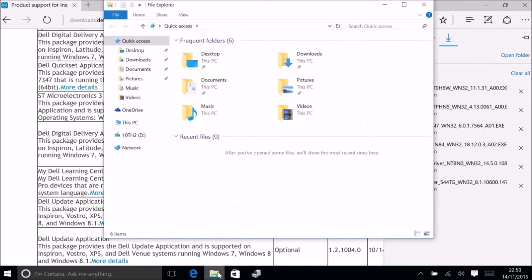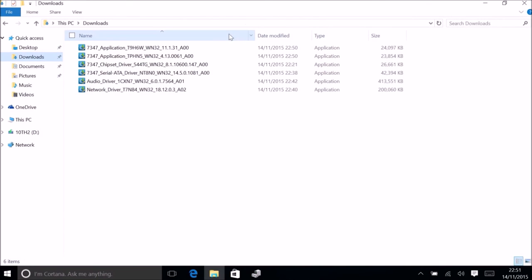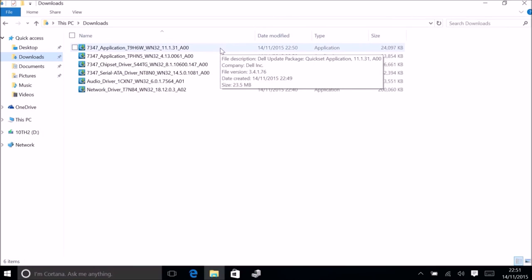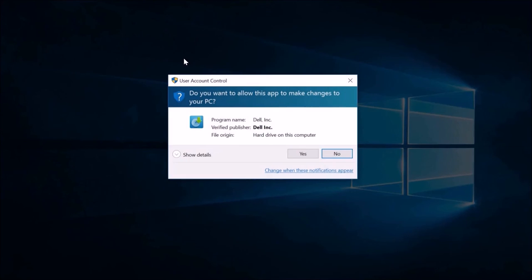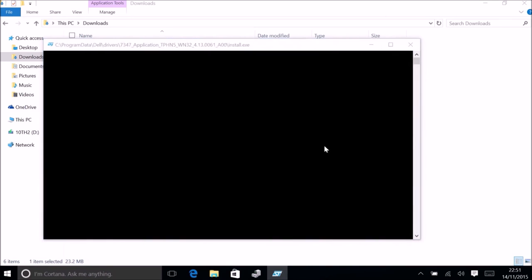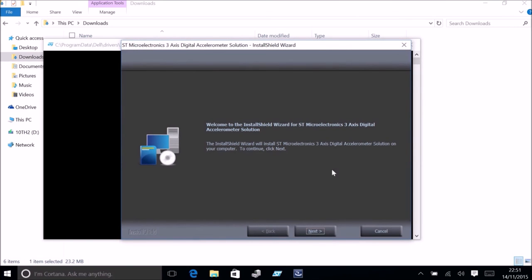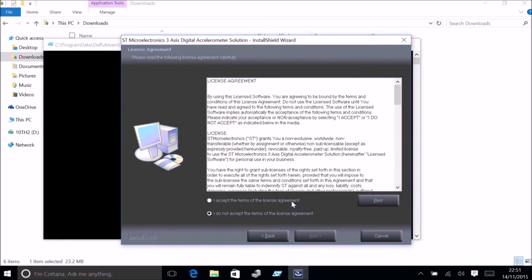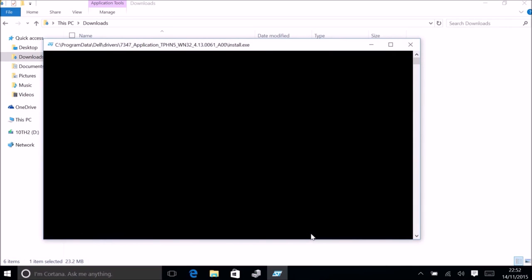Again, I'll open the downloads folder. And now everything has downloaded. So let's install the ST Microelectronics Free Fall Data Protection accelerometer application. And double click it and select yes when you get to the user account control prompt. And then select install. And then just follow the on-screen instructions. Select next, agree with the license agreement, select next, and select install. And then select finish.